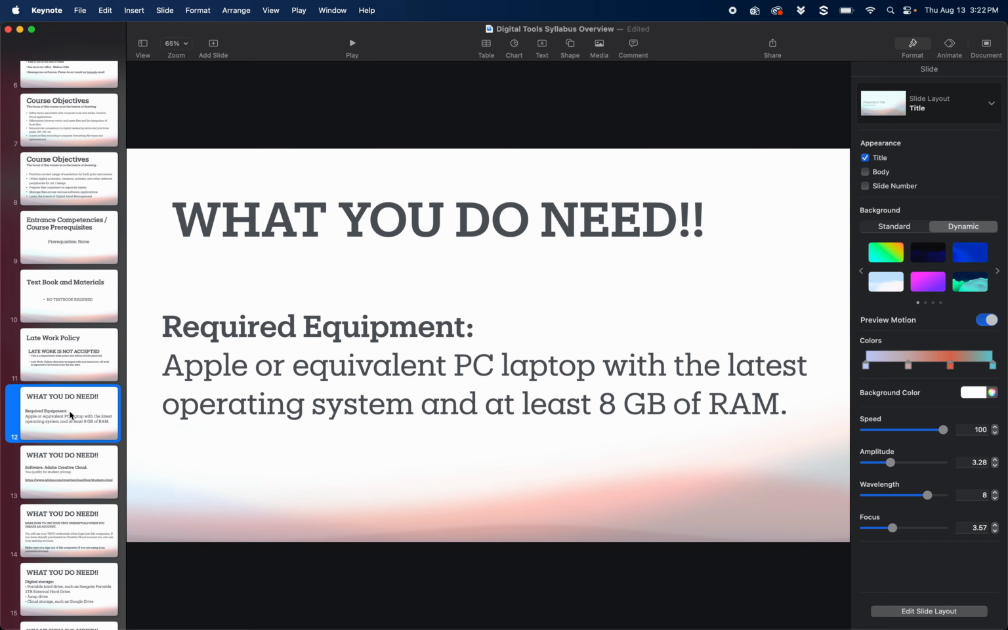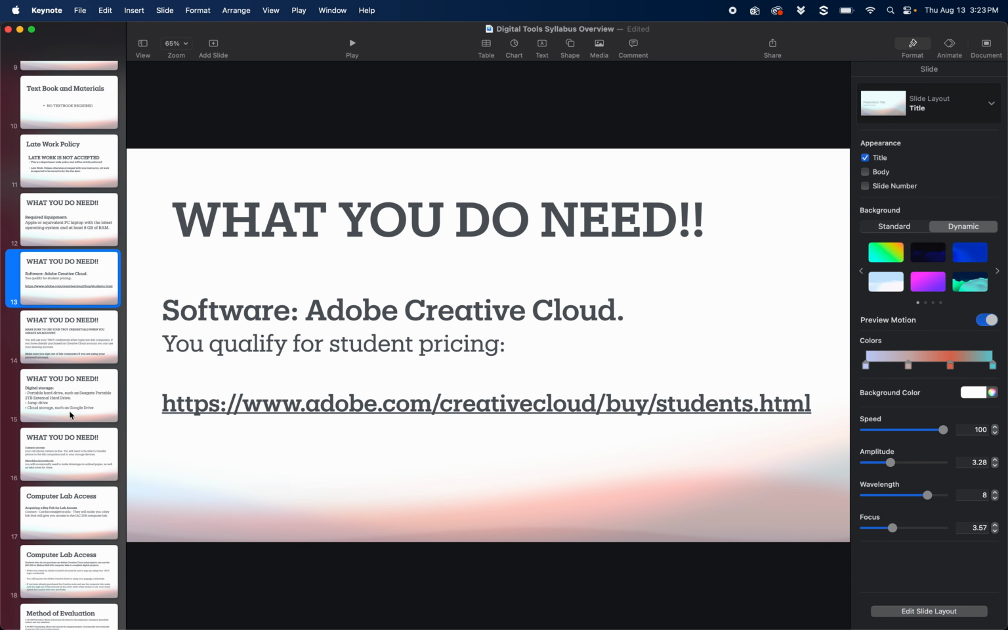So what do you need for the class? Well, first of all, you will need a computer if you have one, or you can use the computers that are in the lab. If you have your own computer, if it's an Apple or a PC laptop, make sure that it has the latest operating system and has at least 8 gigabytes of RAM. So what else do you need? Well, you're going to have the Adobe Creative Cloud to take this class.